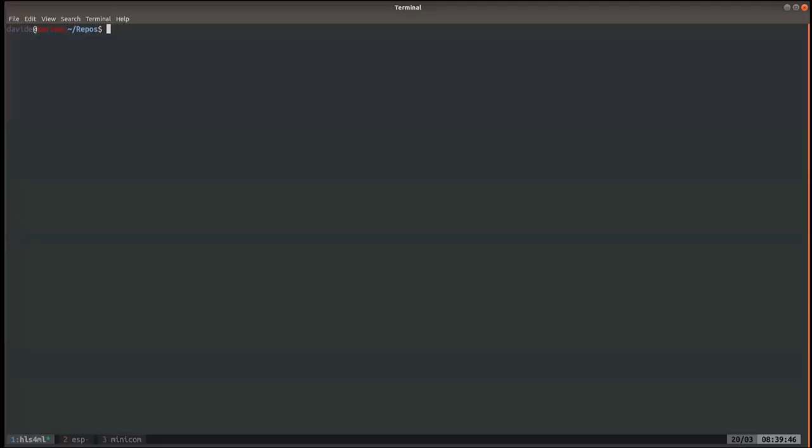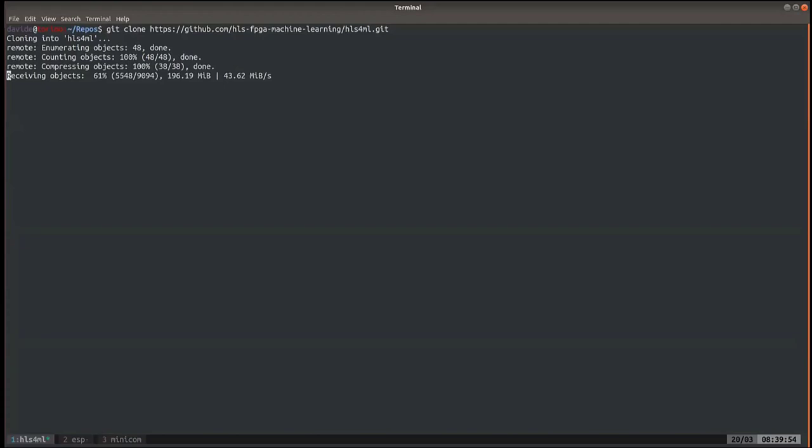As a first step, we clone the ESP4ML repository. For the purpose of this tutorial, we will be using a Keras model already provided in this repository. So we can move in. You need to install the tool. I've already done it, so I'm not going to run it, but this is the command.